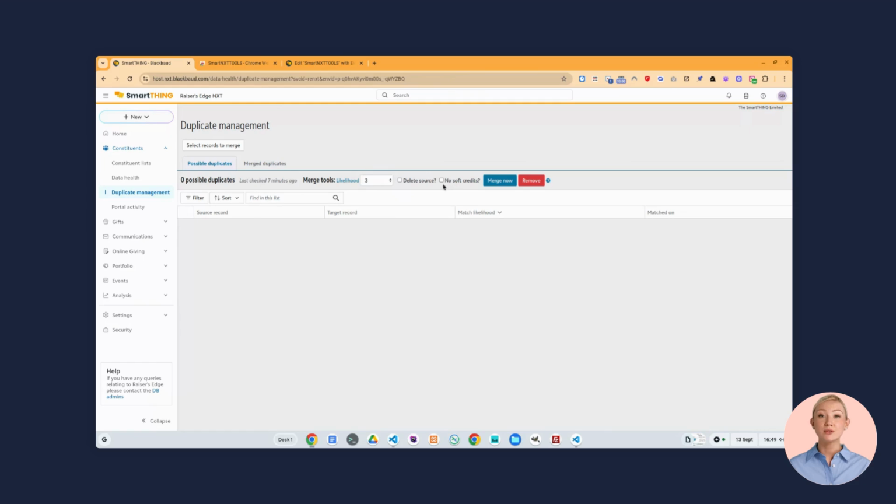When merging the records, there are also options to delete the source record and exclude soft credits. To initiate the process, click the Merge Now button. Simple. As I mentioned earlier, if you need to merge a lot of records using this tool, please consult the dedicated video guide. The small question mark icon takes you straight to that.